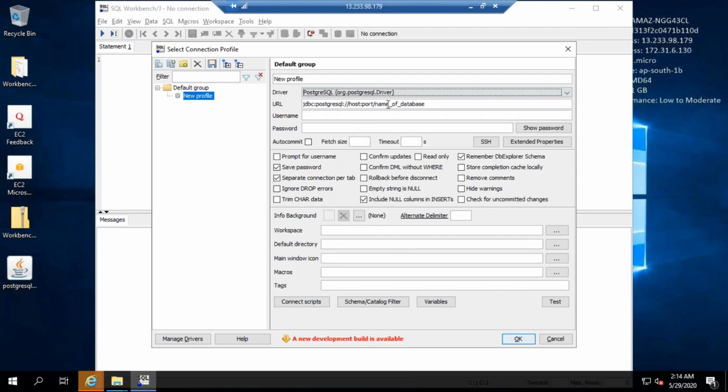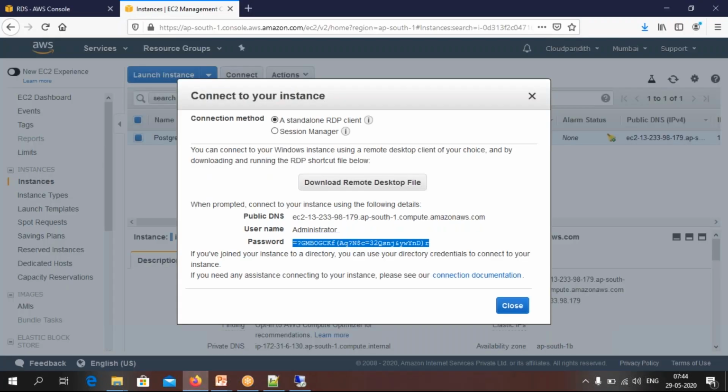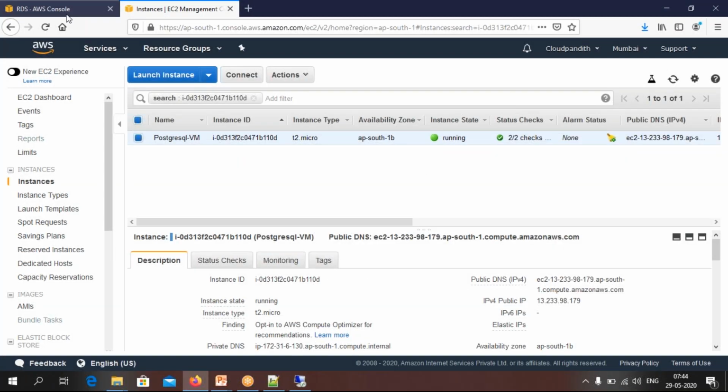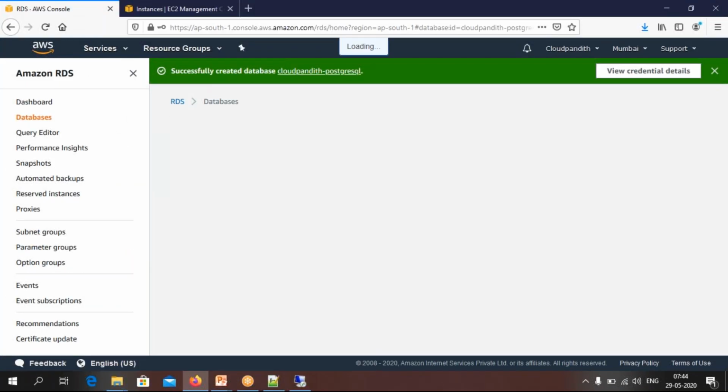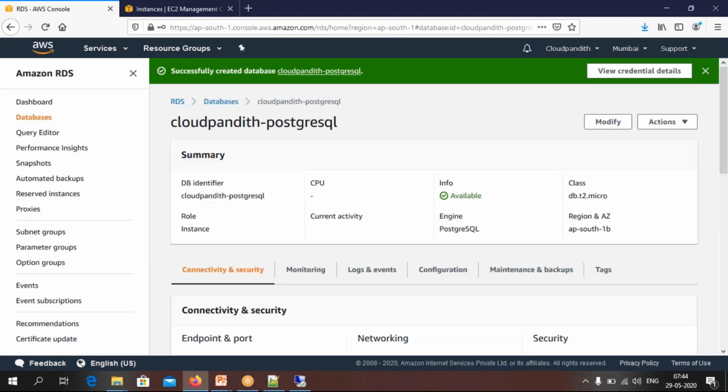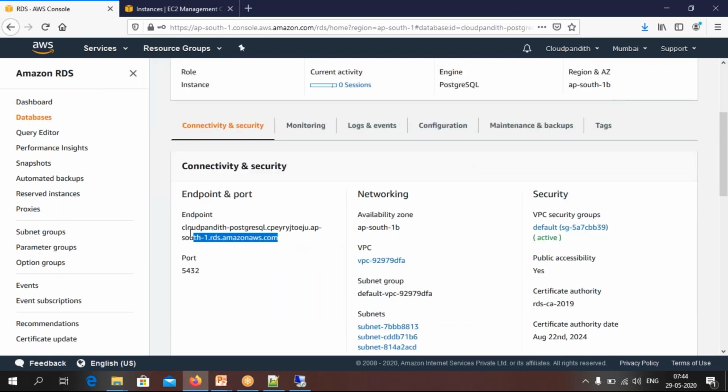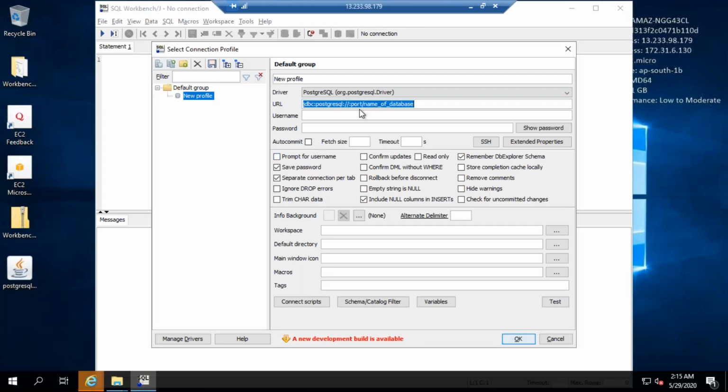Here, come here. And in the URL, you need to make the changes. First thing is you need to enter the host name. How do you get that host name? Go here, go to the RDS instance. This is the instance. Click on that instance. Come down, you can see this is the host name. Copy this. See, I'm just entering my host name here.